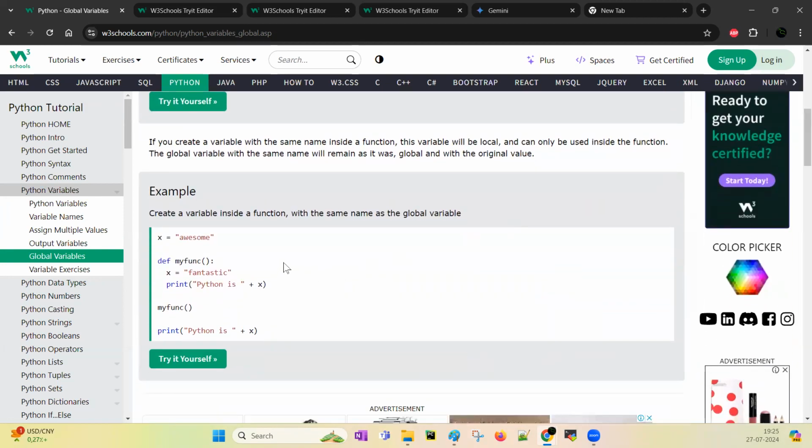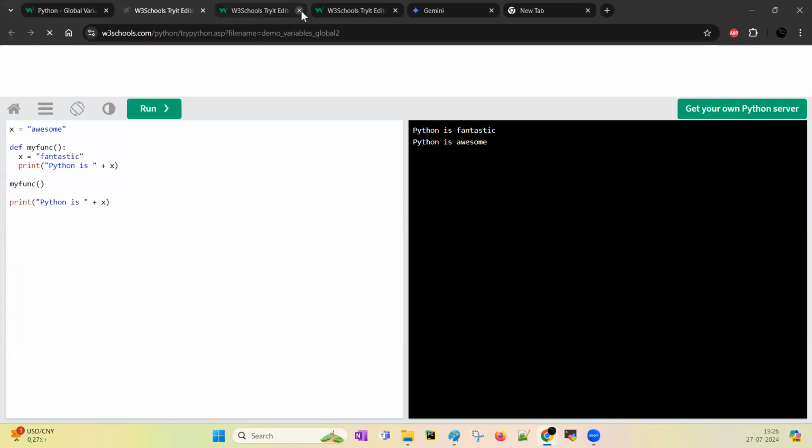Here you can see the same thing. x is equal to awesome at the global level, and x is equal to fantastic inside the function. Whenever we call my function, x takes the local variable, whereas outside of the function the local variable is not taken. Then print Python is x takes the global variable. Let us see this example.